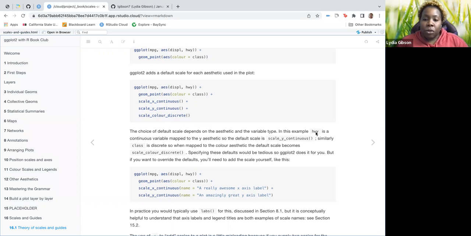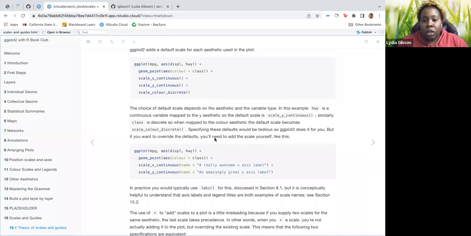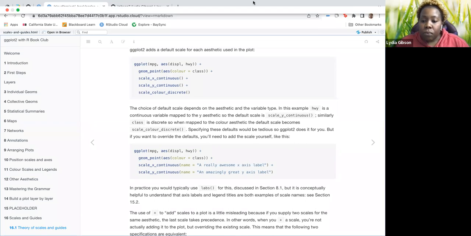In this example, highway is a continuous variable mapped to the y aesthetic, so the default scale is scale y continuous. Similarly, class is discrete, so when mapped to the color aesthetic, the default scale becomes scale color discrete. Specifying these defaults would be tedious, so ggplot does it for you. But if you want to override the defaults, you'll need to add the scales yourself, like this.